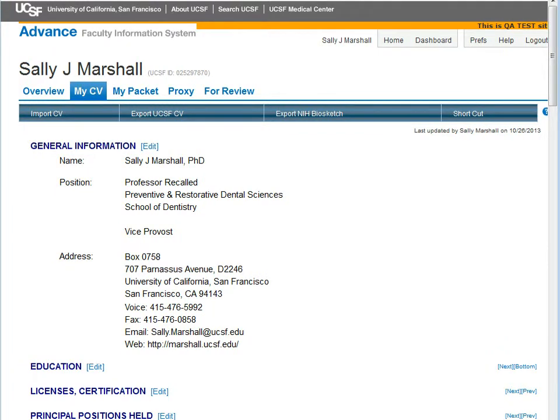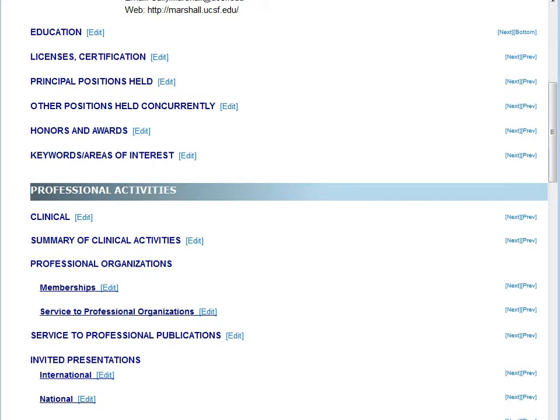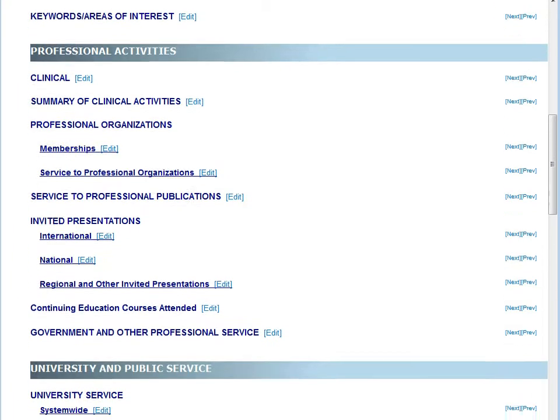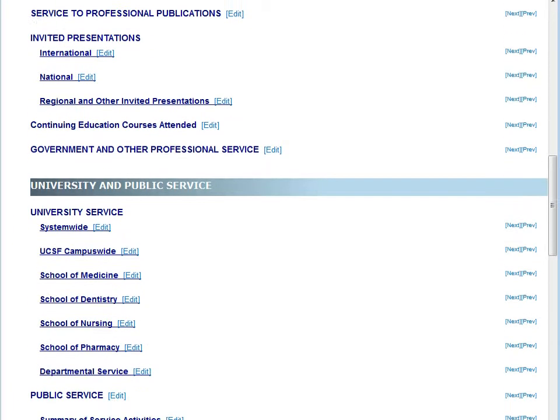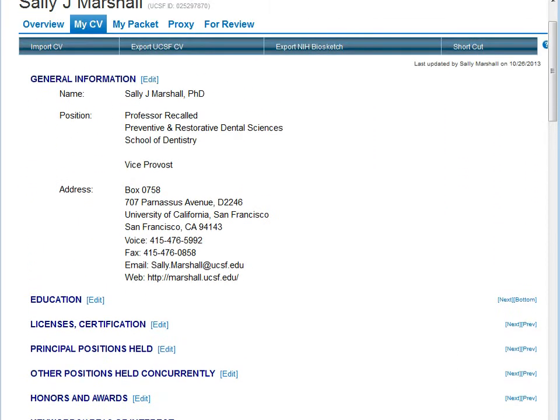The CV is separated into sections divided by the headers based on the UCSF CV guidelines developed by the Academic Senate Committee on Academic Personnel. The import engine is designed to look for these headers in the document being imported and place the text after the headers into my CV.